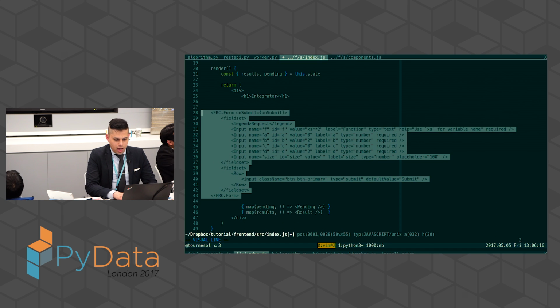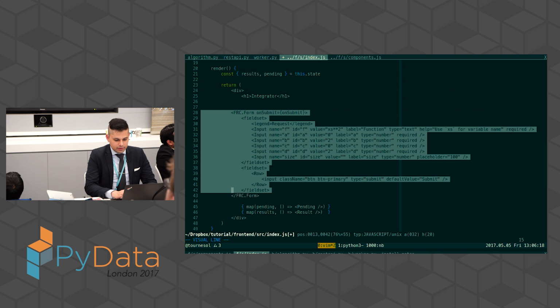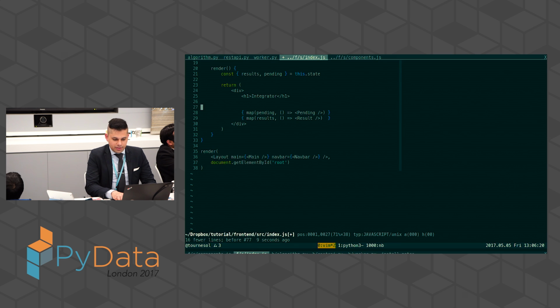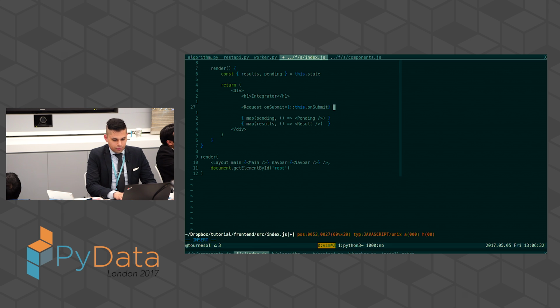Now, I'll show you what that looks like, because I'm going to cut and paste this from my own notes. There. Essentially, this looks very similar to the HTML that you might be familiar with for creating forms. Actually, let me wrap this in a component.